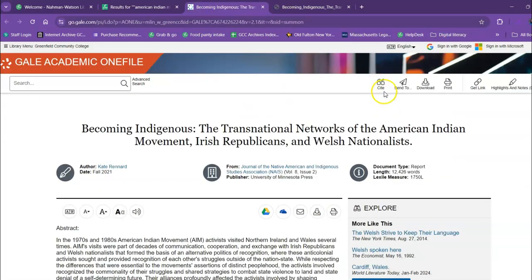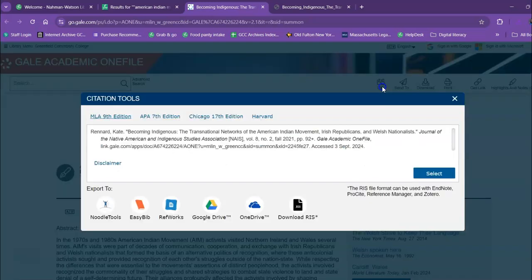You can also get the citation for the article. Most history professors here ask you to cite your sources using the MLA format. Some of them ask you to use Chicago style. So just make sure you're selecting the right one for your course.